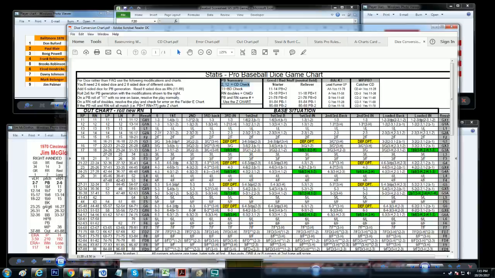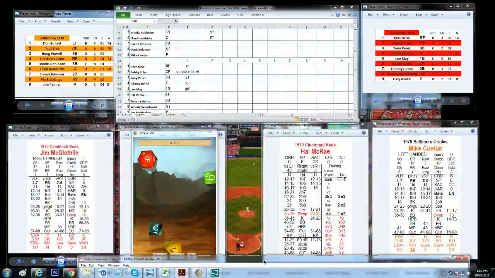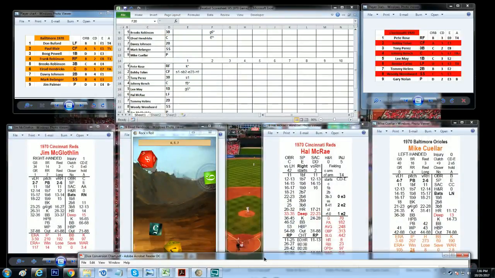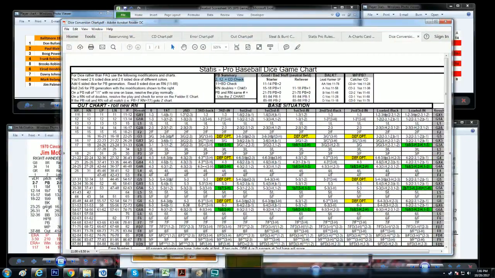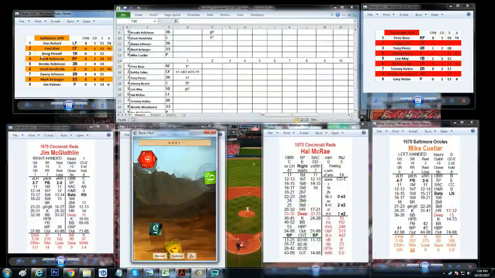So if we look and find out where the ball was hit, Hal McRae is an RP against the left-hander. RP. He rolled a 77, so it's hit to center field. So we're going to check the center fielder's range first, and then we're going to check for an error. So the range for Brooks Robinson is CD of 2.